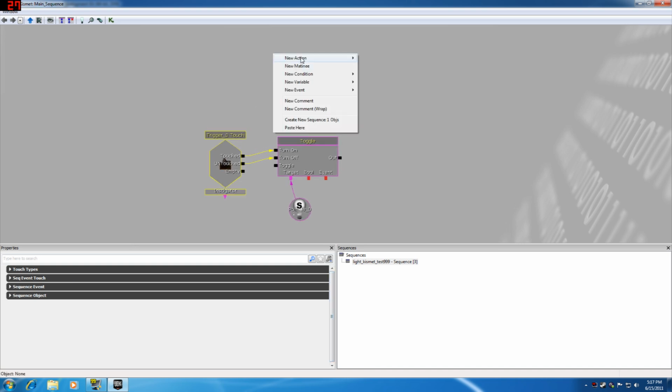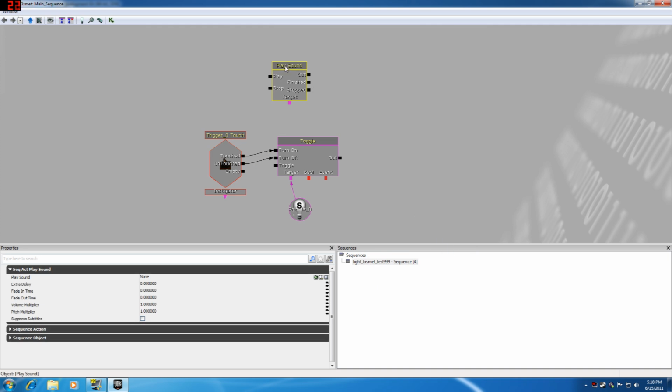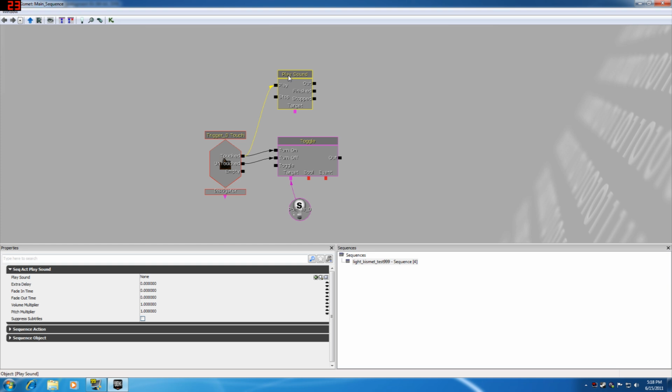Right click up here and hit new action, and we want to play a sound. So go down to the sound menu and hit play sound. Now this is the play sound action, and let me position this a little bit better. Now you guys can probably guess what's going to happen. Aside from having this touched go right to turn on, let's also drag another wire from this to play sound. Now you can see visually that whenever we touch this trigger, it's going to turn on the lights and also play a sound.